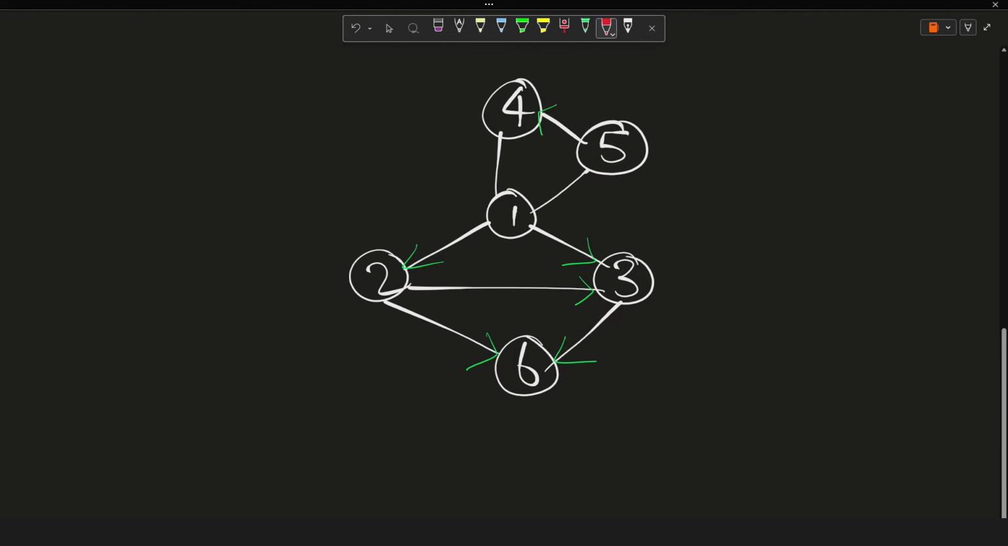So if I write the in degree here for each and every node, then for the sixth node it is 2, for the third node it is 2, for the second node it is 1, for the first node it is 0, for the fourth node it is 1, and for the fifth node it is 0.